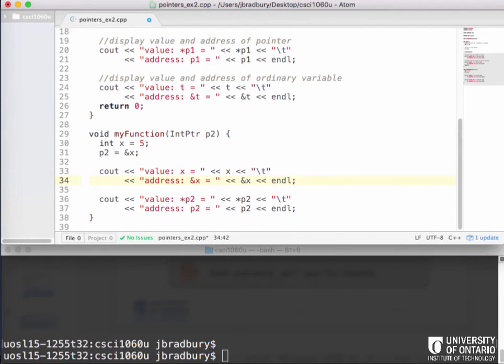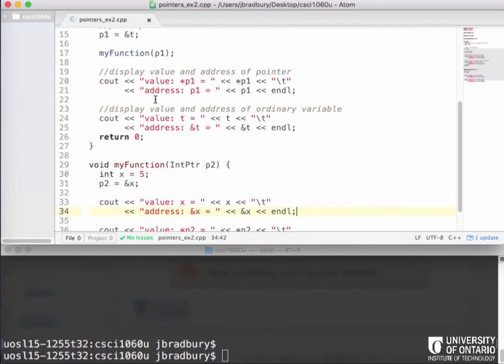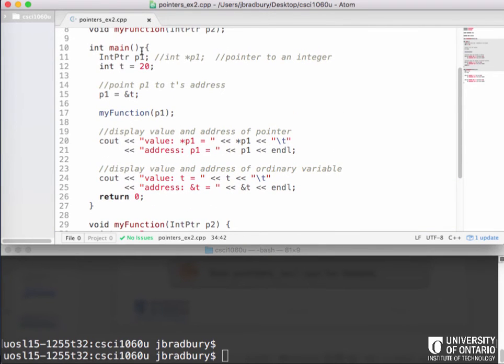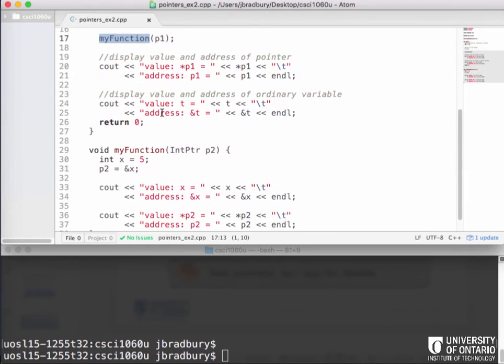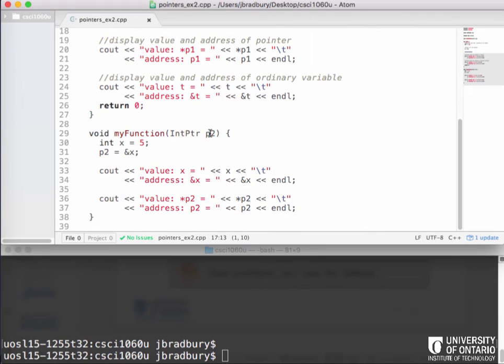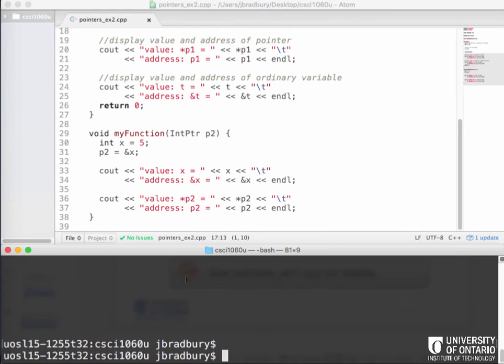So let's actually run this and try it. We have basically taken the program that we used in the last example, but before we display things out, we're calling my function and passing the pointer into my function. So really the question is, when we pass in the pointer here and we assign x, we make the pointer now point to x, what will this end up changing outside, and what will be the values in here? So let's actually run this and see. We're going to run pointers example 2. We're going to compile it first, and then we're going to run it.